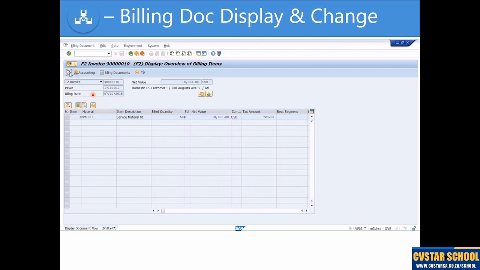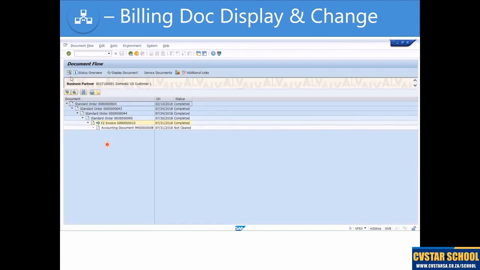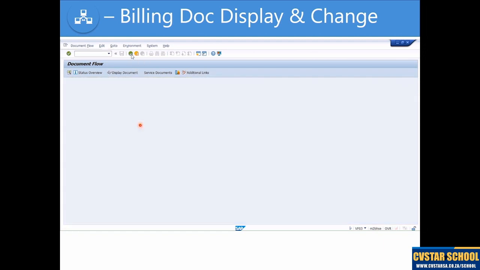So now what we can do is look at the document flow. And again, just to reiterate, we have a sales order, a billing document or invoice, and the accounting document, three separate documents in the system. And right now we are displaying that billing document.